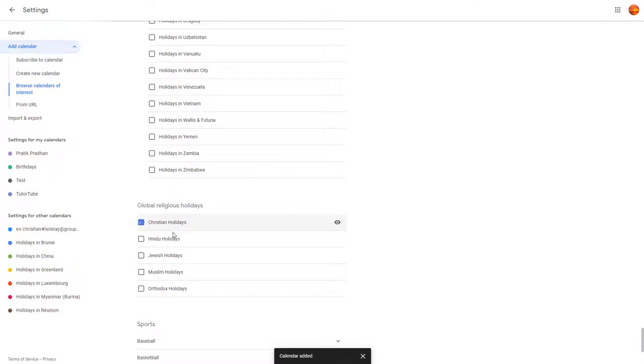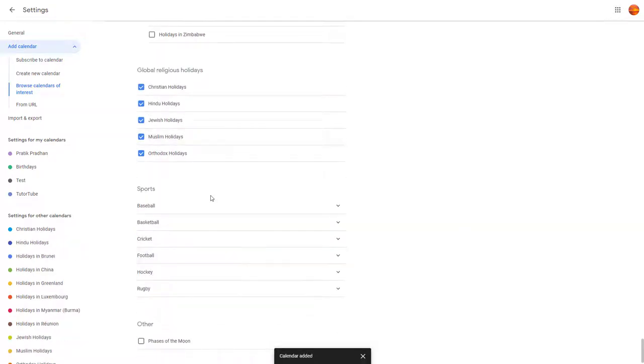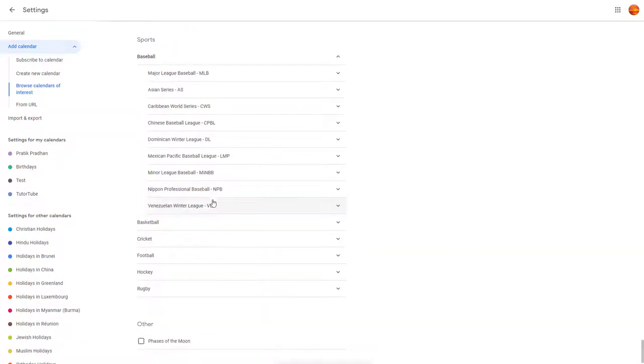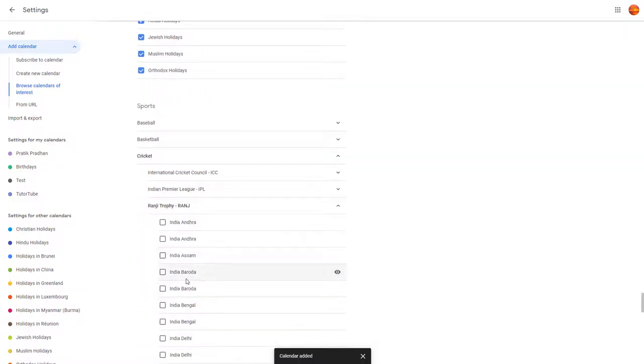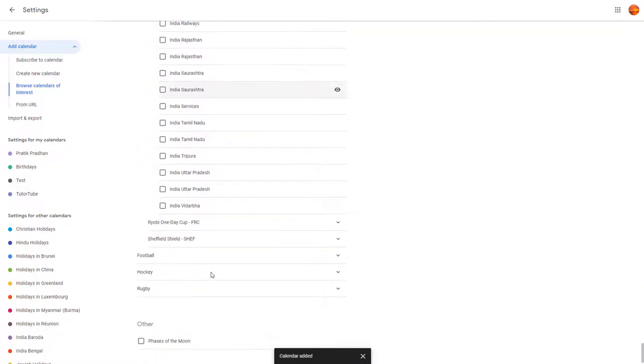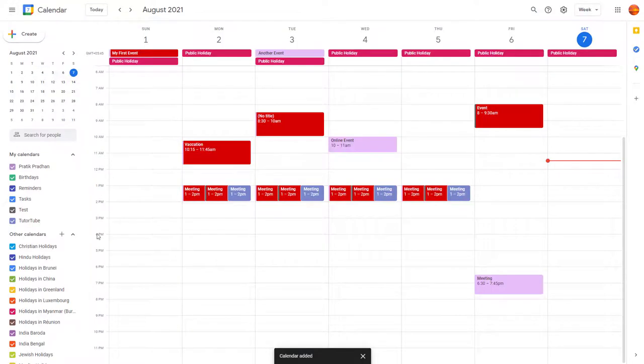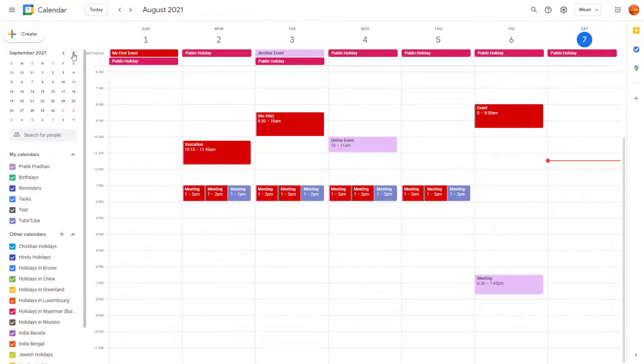Similarly, I can enable Christian holidays. I can have Hindu holidays right here, Jewish, Muslim, and Orthodox holidays as well. Also, there are different events right here, like sports events that you can add in and so forth, and then see what events they are having. Without having to go through different things, you can just add all those events onto your calendar. You can see at the top you get all the things right here, like public holidays.